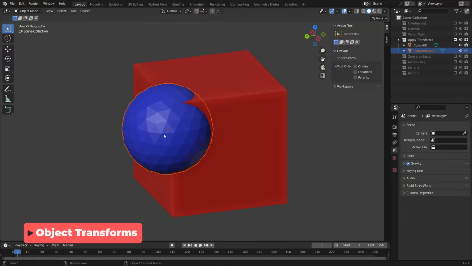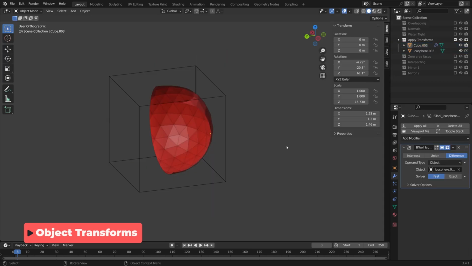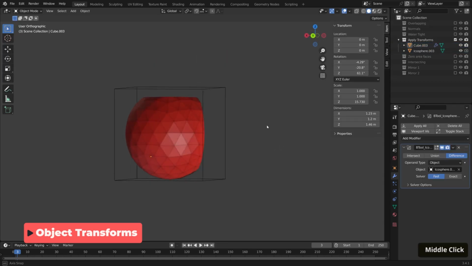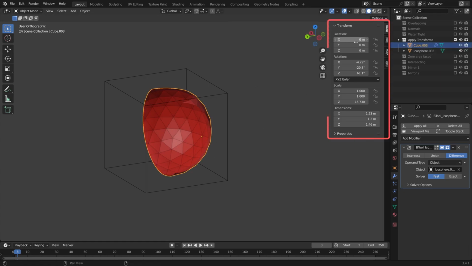Okay, object scaling issues. Let's do our Boolean operation again. Difference. And we can see that we have a little bit of an issue here. And you'll also note that with our cube selected and looking at our transforms, we have lots of different values here, particularly our scale, which is very much not uniform.